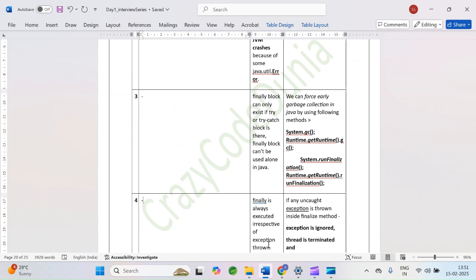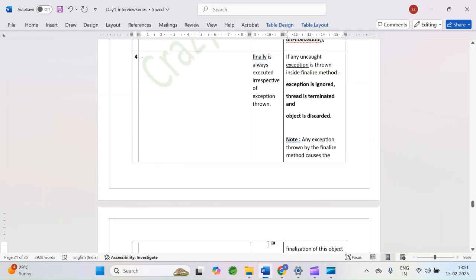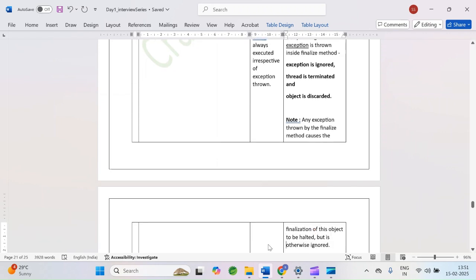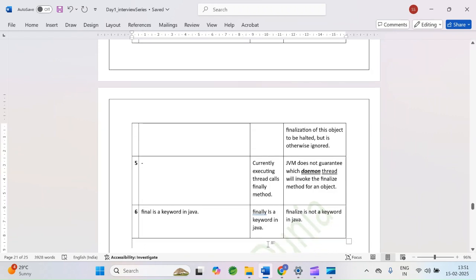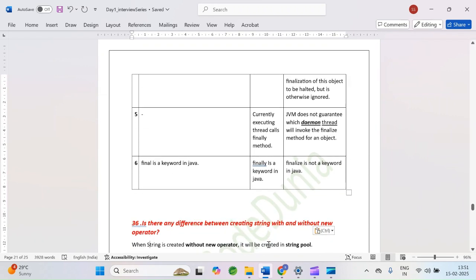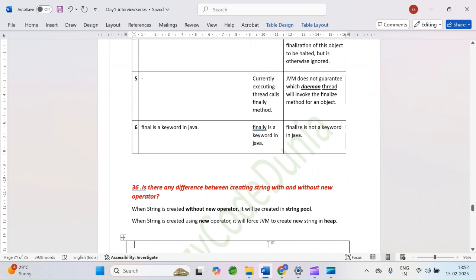If any uncaught exception is thrown inside the finalize method, the exception is ignored, the thread is terminated and the object is discarded. Note, any exception thrown by the finalize method causes finalization of the object to be halted but is otherwise ignored. The JVM does not guarantee which daemon thread will invoke the finalize method for an object. And finalize is not a keyword in Java. It is a method. So this is about finalize in Java.